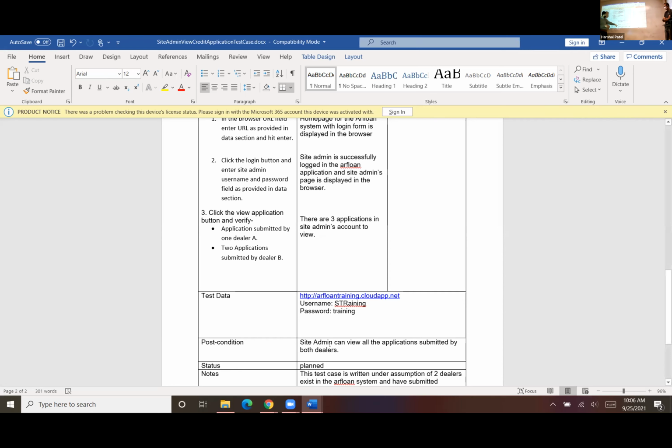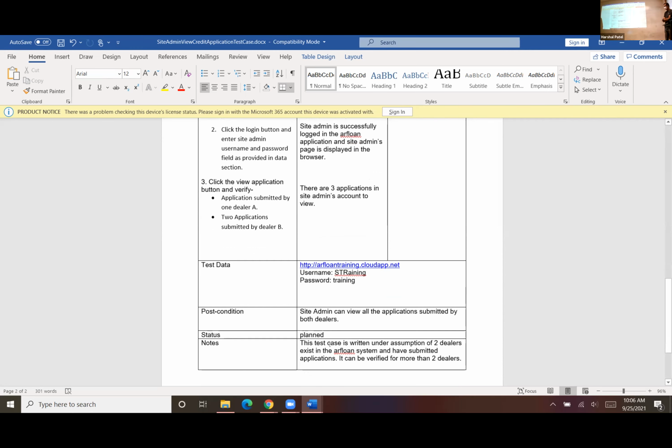Now this one, post condition. Think about it, what is true in the system? For this one, precondition, site admin should have been able to view anyway. So in this case, unless I'm changing something, it is okay if you don't put anything in the post condition.